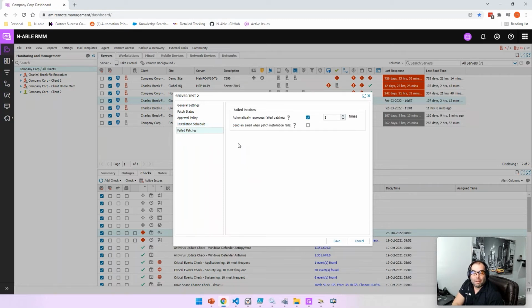And finally, failed patches. It does happen from time to time that patches will fail to install, not a huge deal. When those patches fail to install, because pick a reason, it's Windows, you can say automatically retry failed patches up to 1 or 2 times. 1 or 2 is usually good enough. And then that way, it will reduce your failure rate. It will give you a better result. And then you will have your patches installed properly.